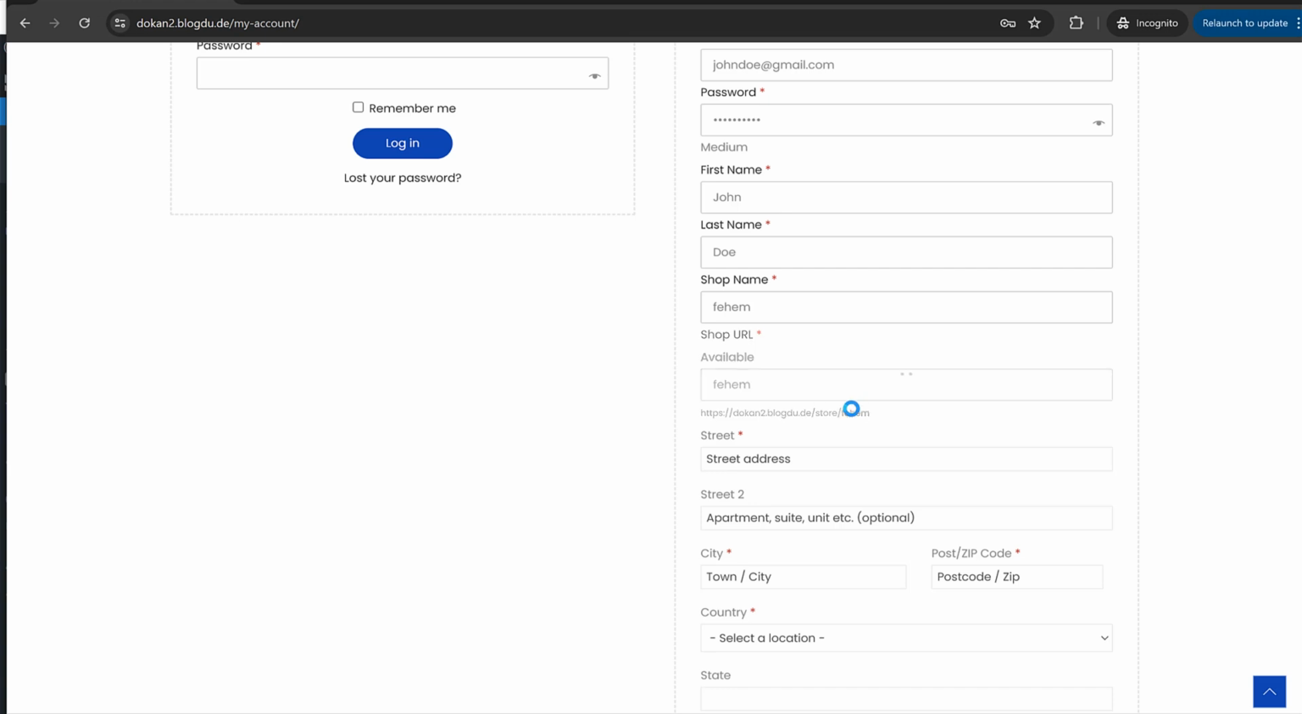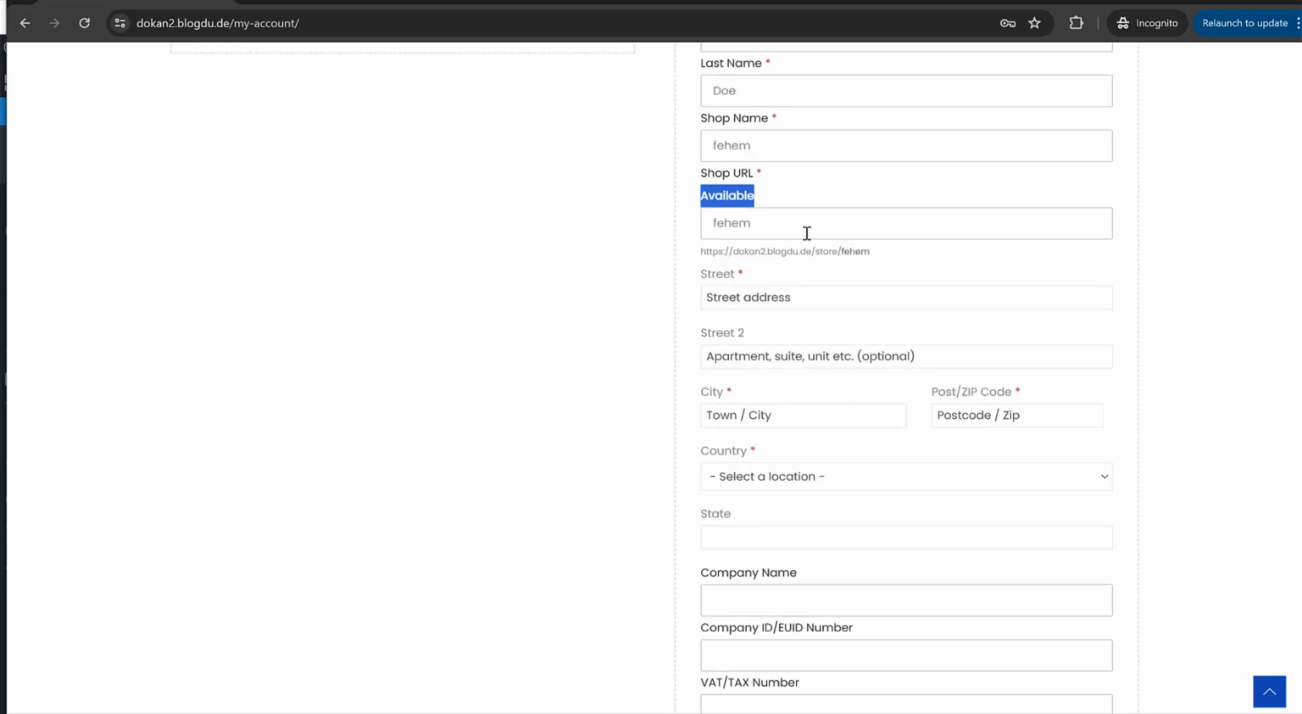So I entered this text and here you can reload and it says that this is available. If you enter anything that is not available for you, that link is not available for you, you will get that message.